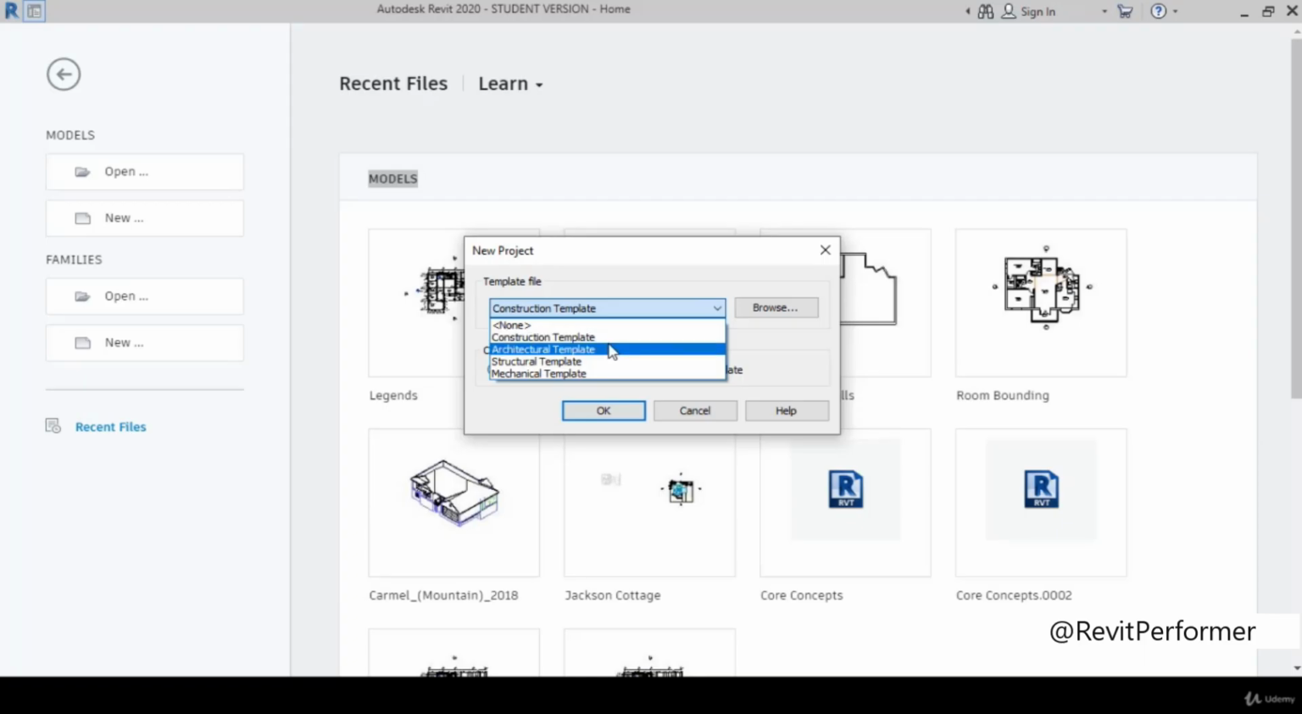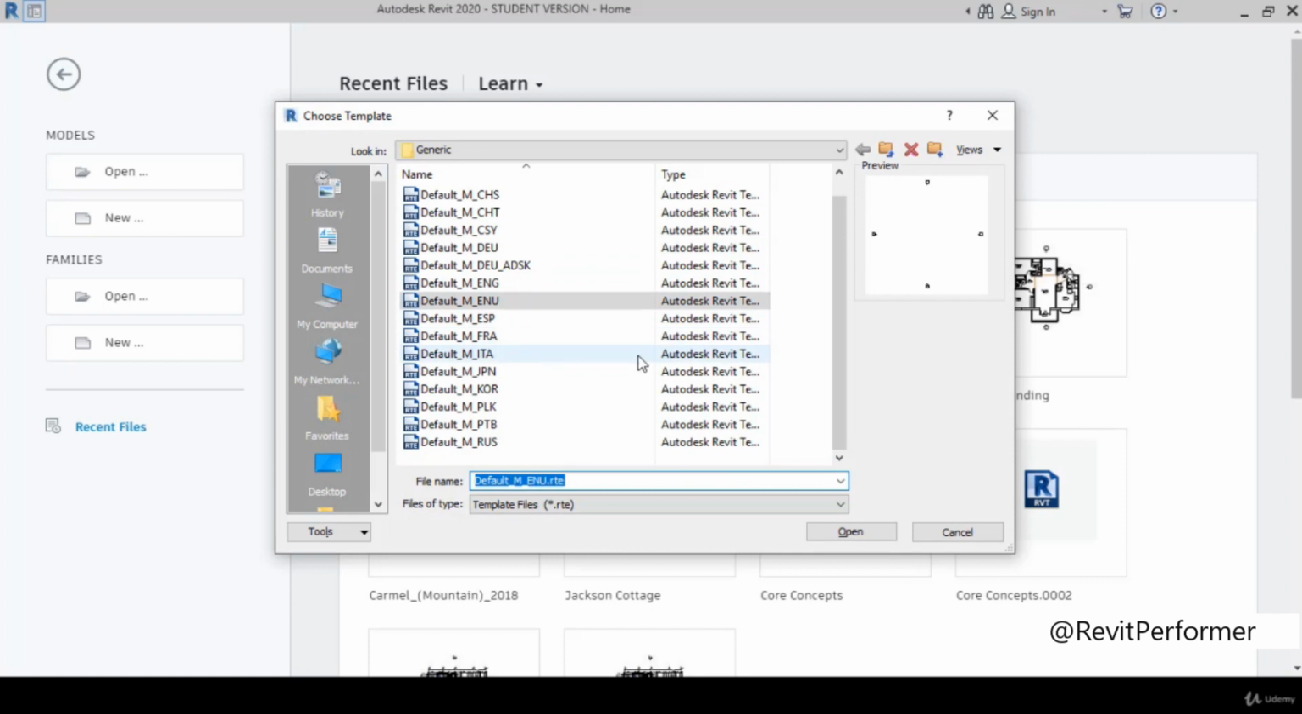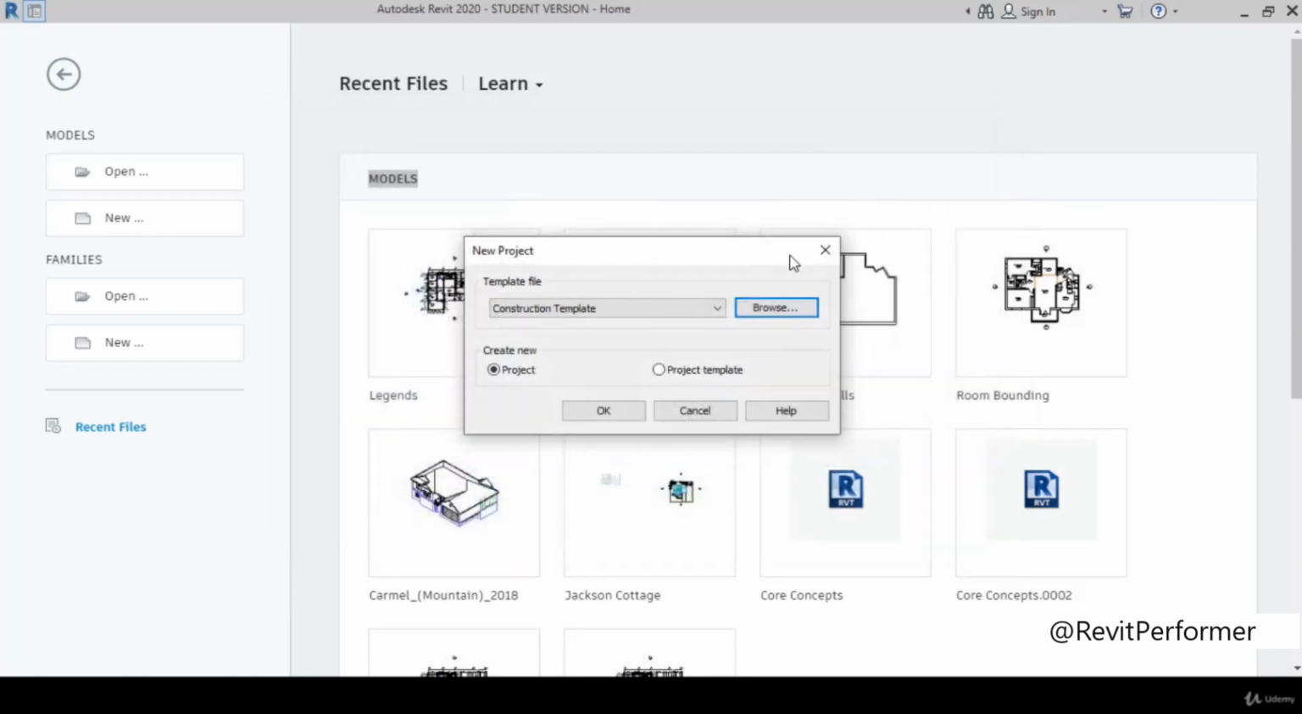If you want to use the construction template, you can click it. If you want to use the architecture, structure, or mechanical template, whatever the template you want to use, you can use from here. Or if you don't have the template that you want to use, you can go to the browse option, or you can select the templates from this menu. There are lots of templates saved by Revit. So this is the option of the new project. I'll cancel it right now.